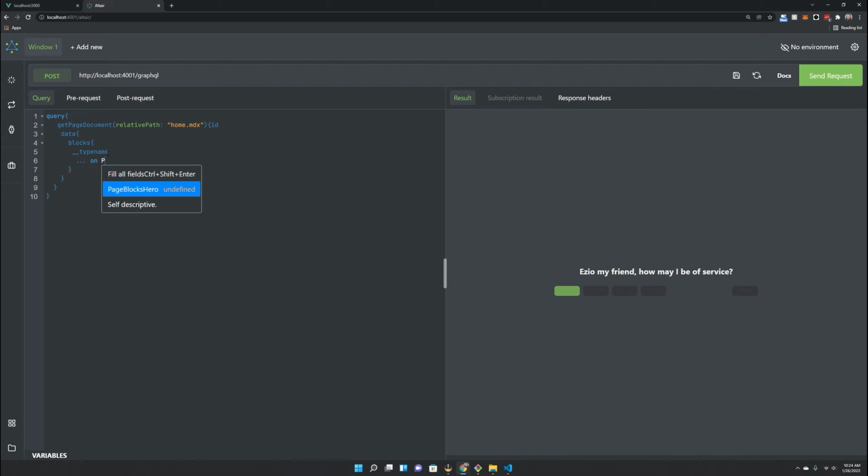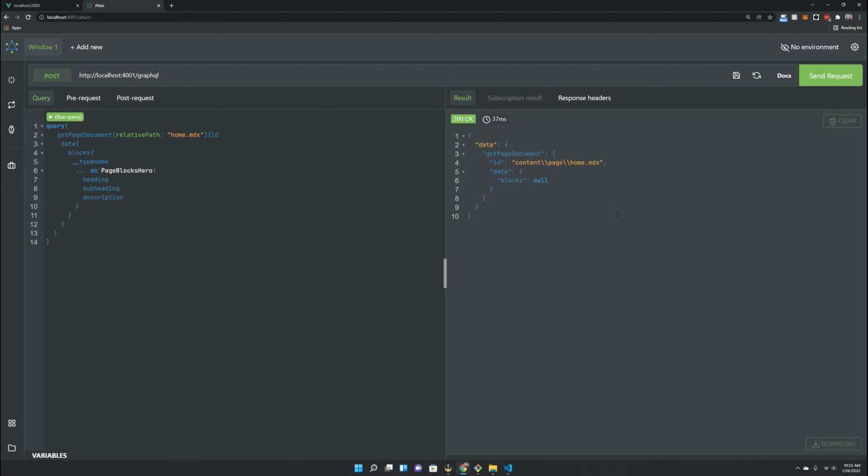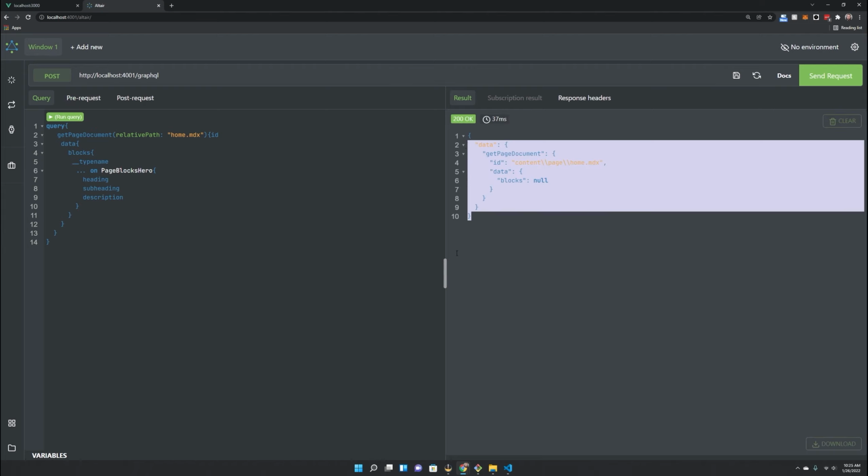On page blocks hero, because that's what we called it. And then we just need to tell it what we want returned. So heading, subheading, description, and that's all we have. And if we run this query, right now we get nothing back. And that's because we don't have any of this on our page, which is fine.